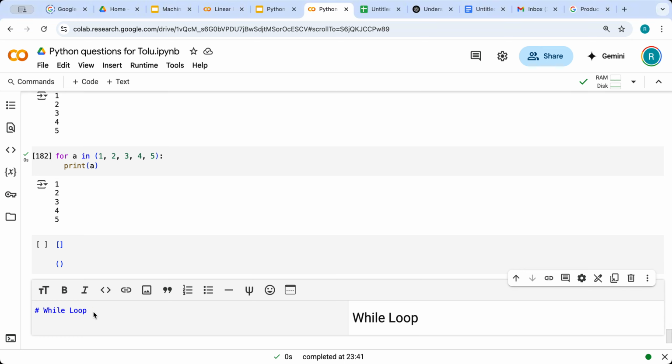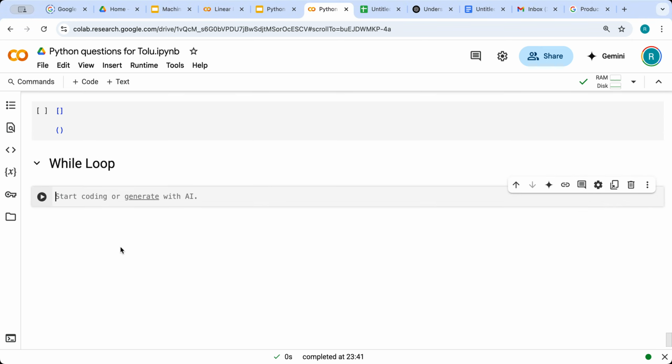So now, the while loop. This is one of the most important ones. A while loop keeps on running as long as the condition is true. For example, let's say while True. I'm directly giving the boolean keyword, which is True. While True, print Rajiv. If someone runs it like this, it will keep on running again and again and again.